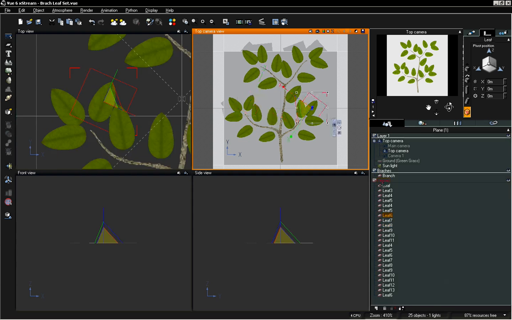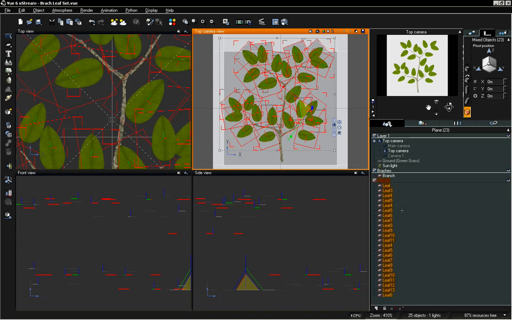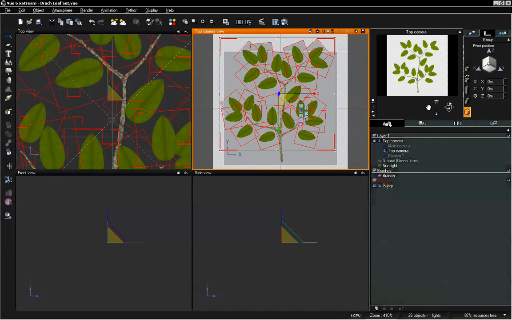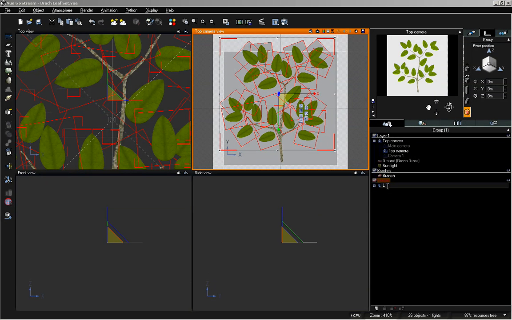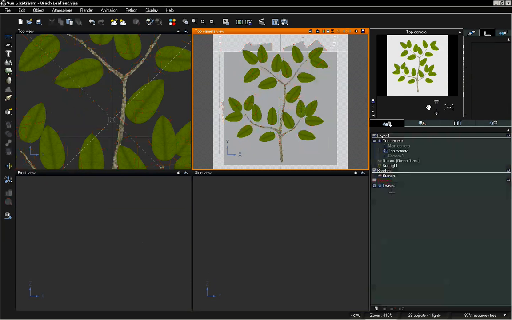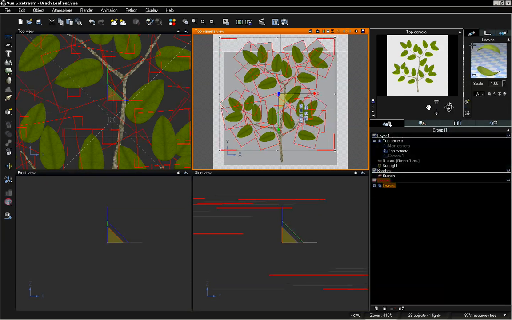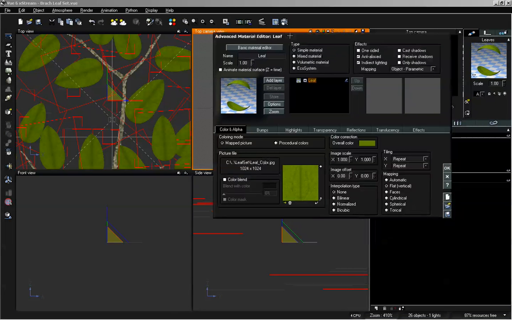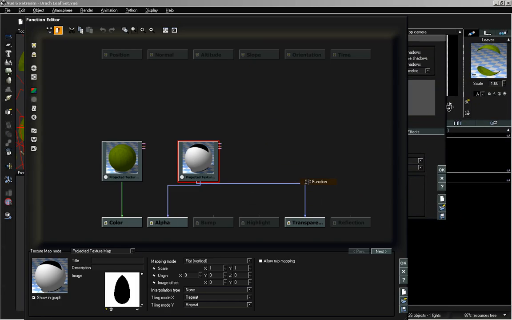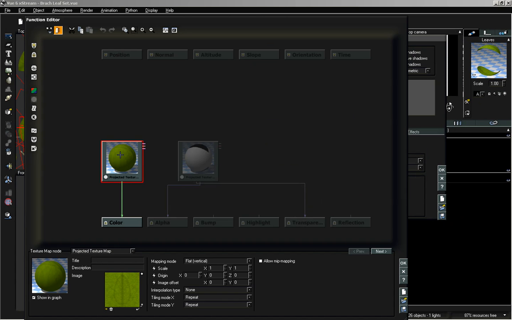So let's go back and select all of our leaves. And what I'm going to do is create a group out of this. So if we go over to the left, we're going to select Group Objects. And now I'm going to call this group Leaves. And now if we want to modify our material, all of these leaves are linked to our group and this one material. So I do want to make a few changes. Go to Edit Function. And we just want to make sure that MIP mapping is off, and it looks as if it is, because we copied this over from our branches.